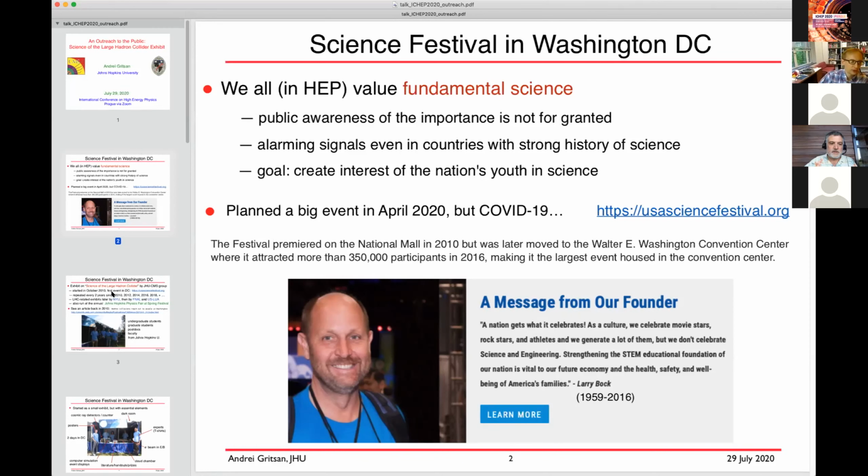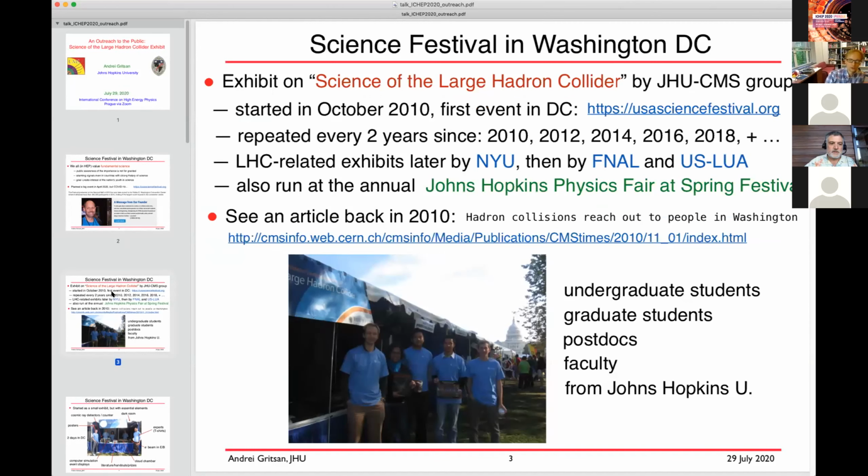So this is about the festival, but what I'm going to talk about is actually the exhibit which we put on at the festival. The name we gave it is the Science of the Large Hadron Collider. It was created by the Hopkins CMS group. It's not CMS specific, we just happen to be from CMS. So the first festival was in October 2010.